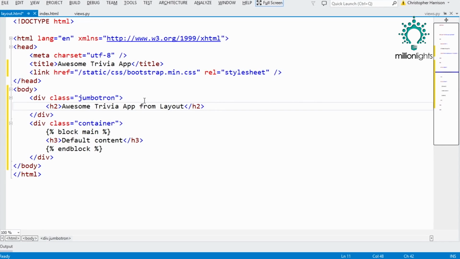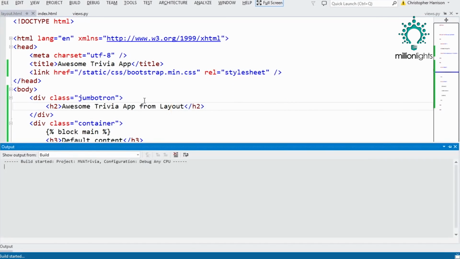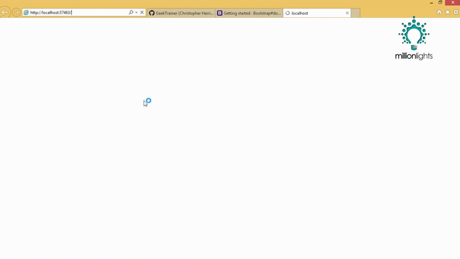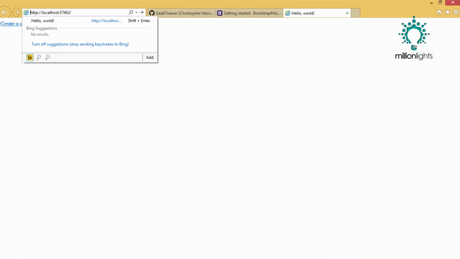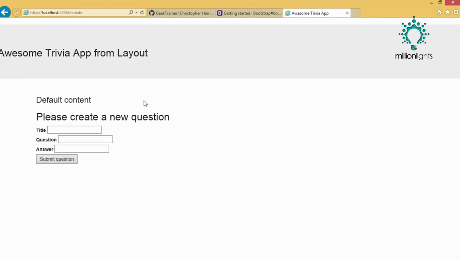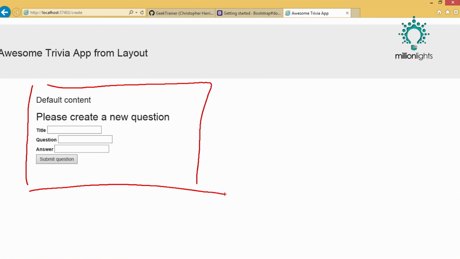So I made kind of four changes: I grabbed the CSS file, I dragged that onto the page, I set up my Jumbotron, and I set up my div class container. For right now, that's all I've done. Let me launch my page and go to create. Now you'll notice that I've got the Jumbotron up at the top, and down below that I've got my little page right there.